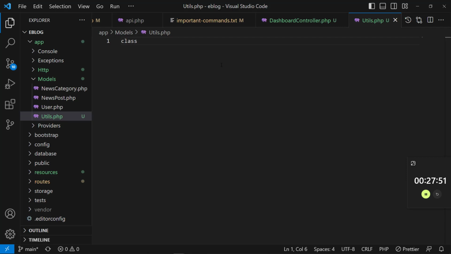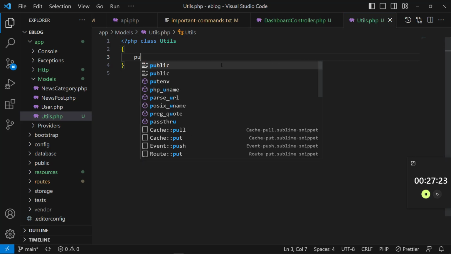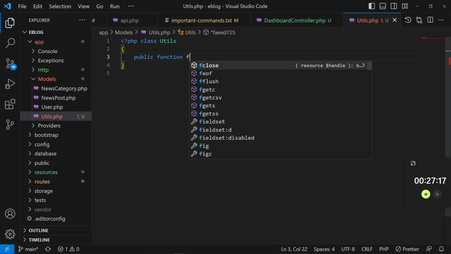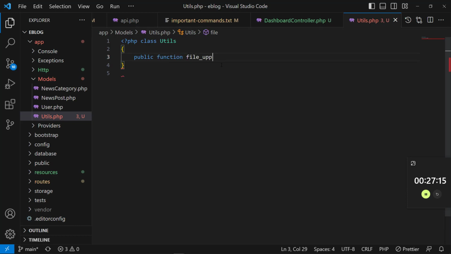So you can begin PHP, and then say class, and then call it utils. Okay, so in this class, we're going to put our methods that we'll be using as utilities, okay? So the first method I'm going to put there, maybe I'm going to call it file uploader or image uploader. Let's just call it file uploader. So it's going to be public function file uploader.